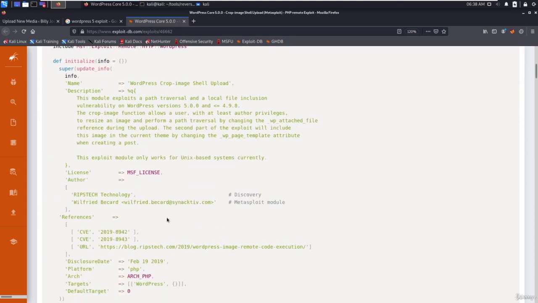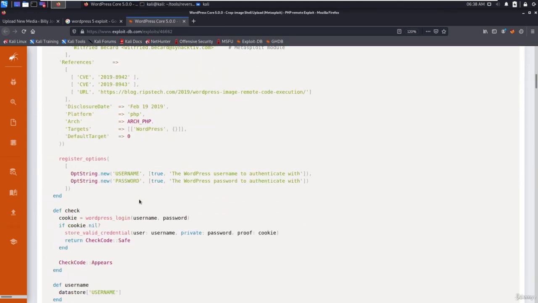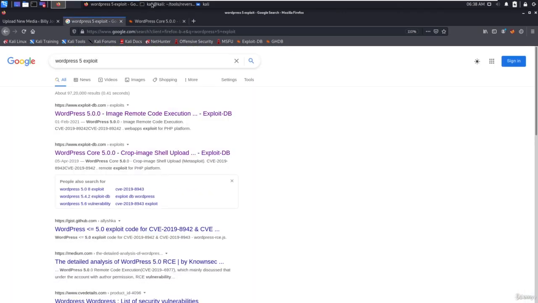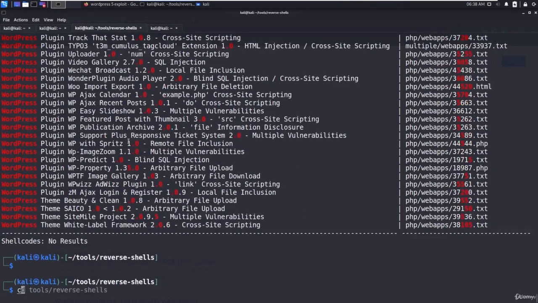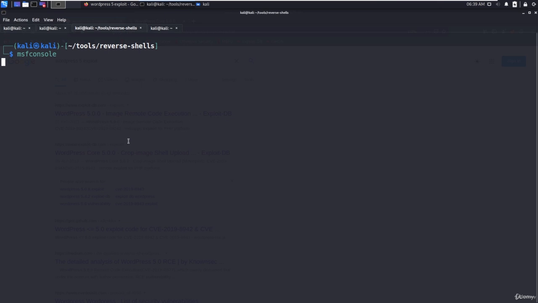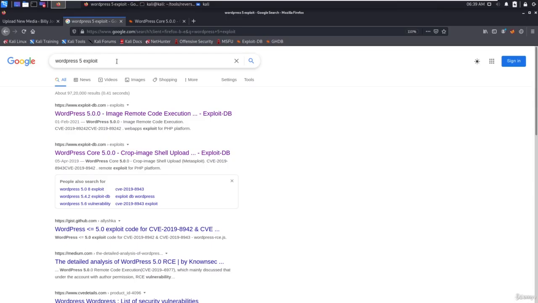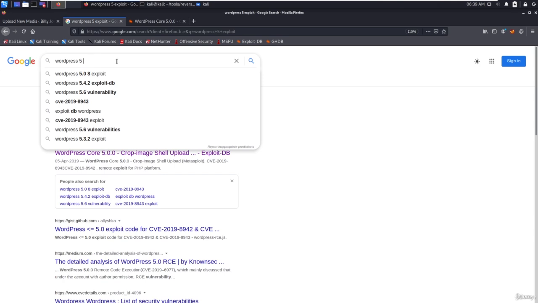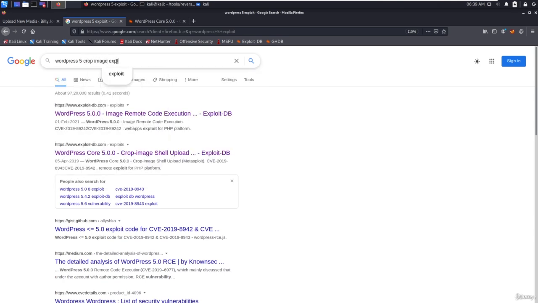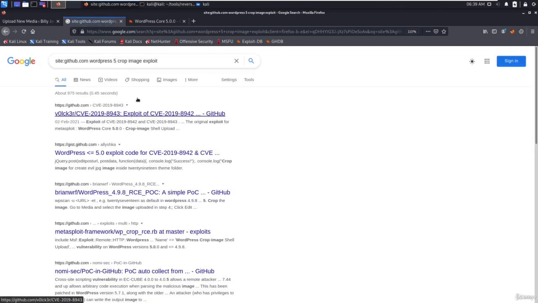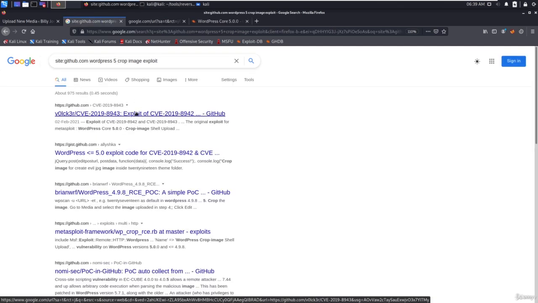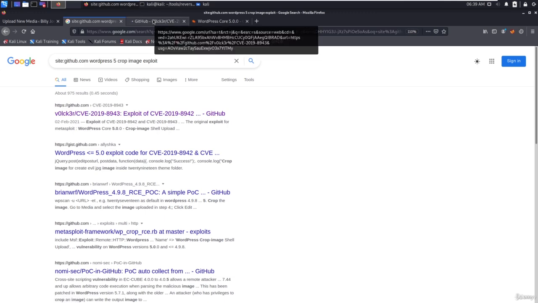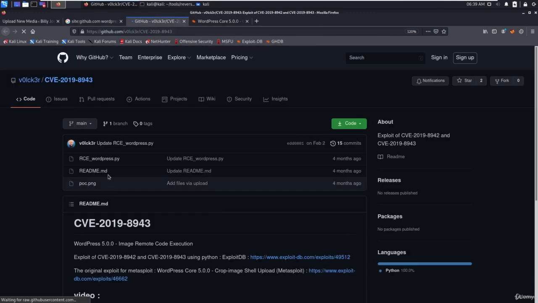So this has the Metasploit module and it's somewhat quite complex. So let's use Metasploit for this. Let's try for crop image exploit, site github.com. So I did not search like this. Okay, we have got some exploit here.